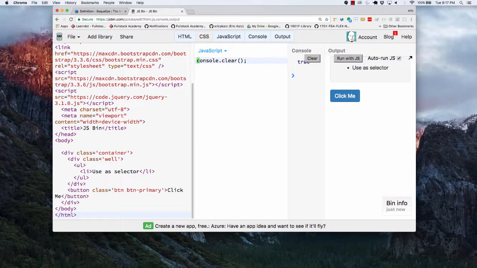So the $ sign allows us to do a few different things. One of the things I can do with the $ sign is I can say, hey, look, find me all the buttons. Okay? And I'm going to find all the buttons, and I'm going to remove them. Okay? So the $ sign ends up getting used.